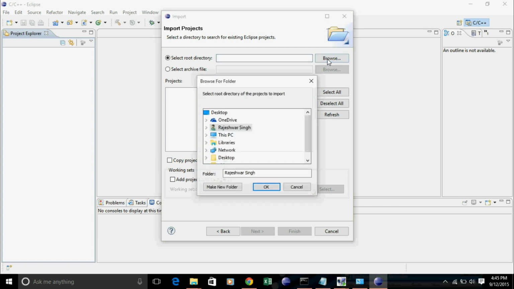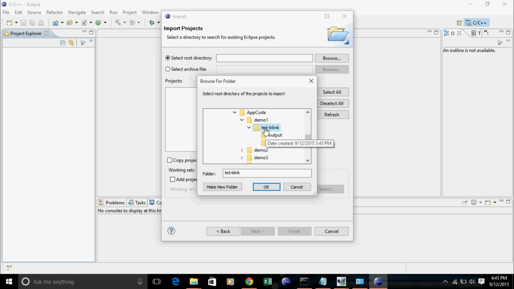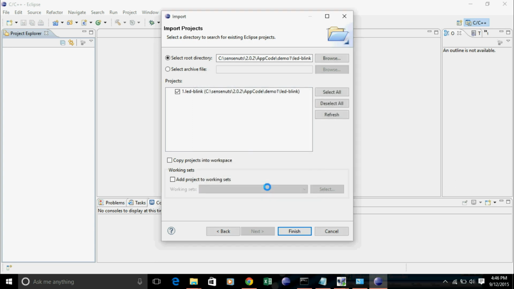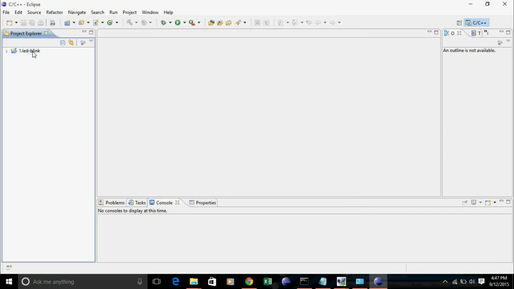We click on Browse. From here we know that we have installed our toolchain into C drive, so we go to C drive. Inside C drive we have SENSEnuts. Here we have app code. Now let me just import the program or the code which blinks the LED on our radio module. So I will select LED blink here and not the demo one. So I need to select LED blink and click on OK. After that I simply need to click on Finish. Now once we import it, we will have this LED blink inside Project Explorer.